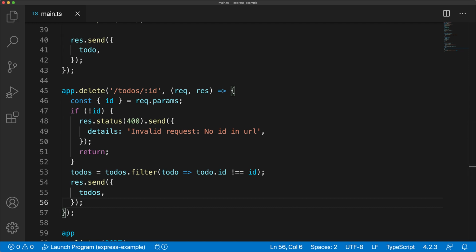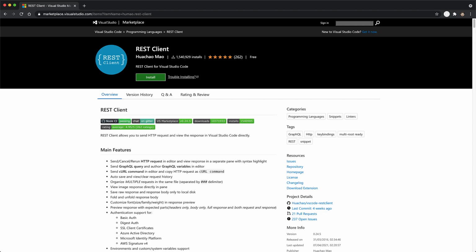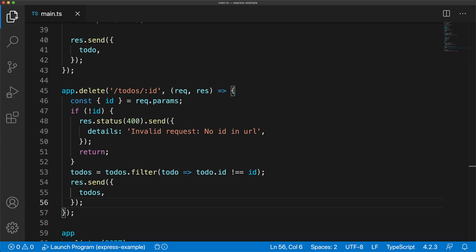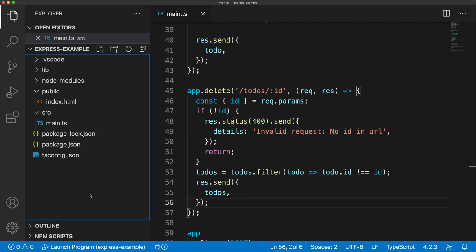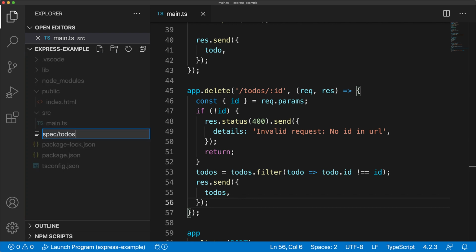Now let's talk about testing our API endpoints. We could do that with some external tool like Postman. However, there is this excellent extension for VS Code called REST Client, which is what I normally use. If you don't have it already, I highly recommend you install it, as it really helps you play around with HTTP. Now back in VS Code, we will create a new file called todos.rest within the spec folder.